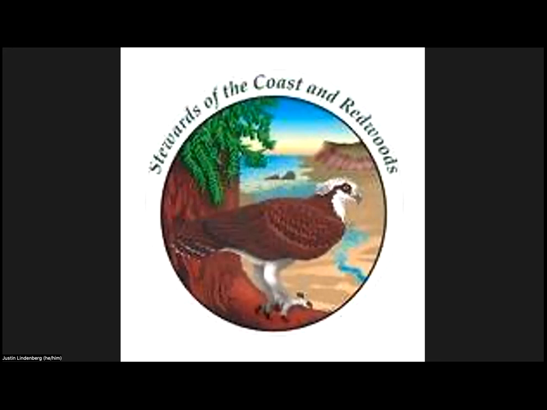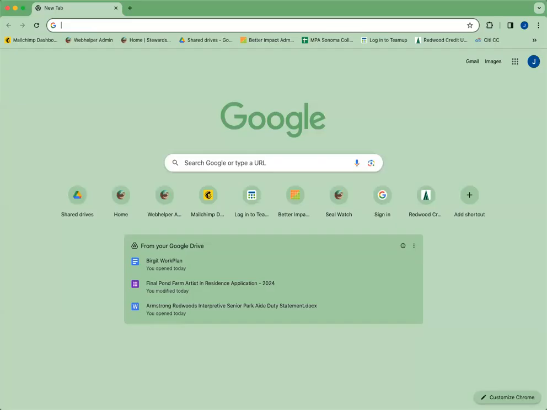So what I'm going to do is help you get signed up for a shift. So you want to sign up for a whale watch or a seal watch shift. I'm gonna use the metaphor that there's more than one way to peel an onion rather than more than one way to skin a cat. But there's a couple different ways to get to where you're trying to go in the internet.